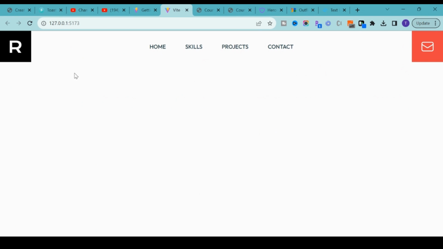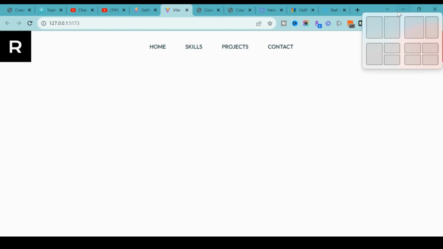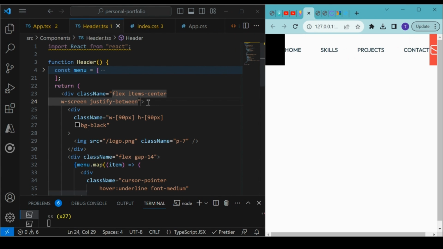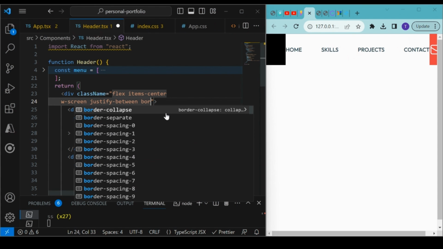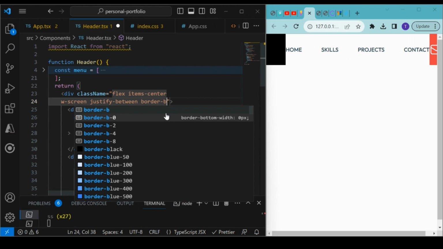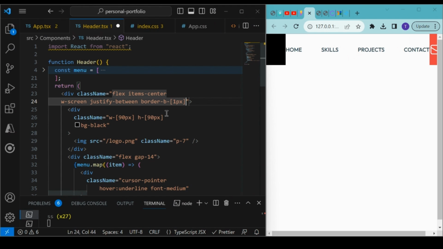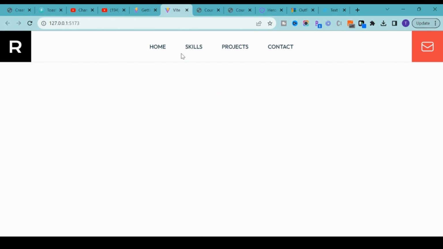See, okay, and also I will add the border at the bottom side. So in order to add the border, you can just write border bottom, and you can give the size. So in this case I give 1 pixel and save it, and if you see, we'll add the border as well. And on hover of this one, it's showing this beautiful underline.